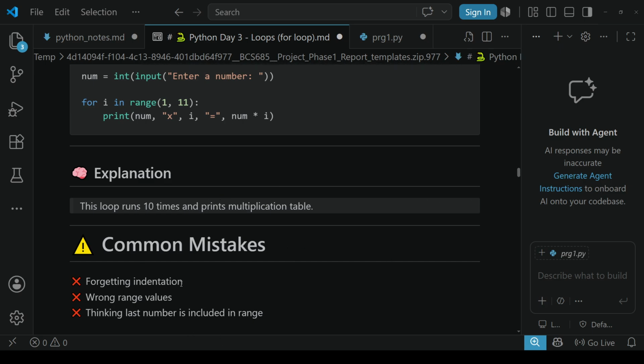Common mistakes: forgetting indentation. Indentation means space. You should not miss the spaces. Indentation is very important. Okay, otherwise you are going to get indentation error.